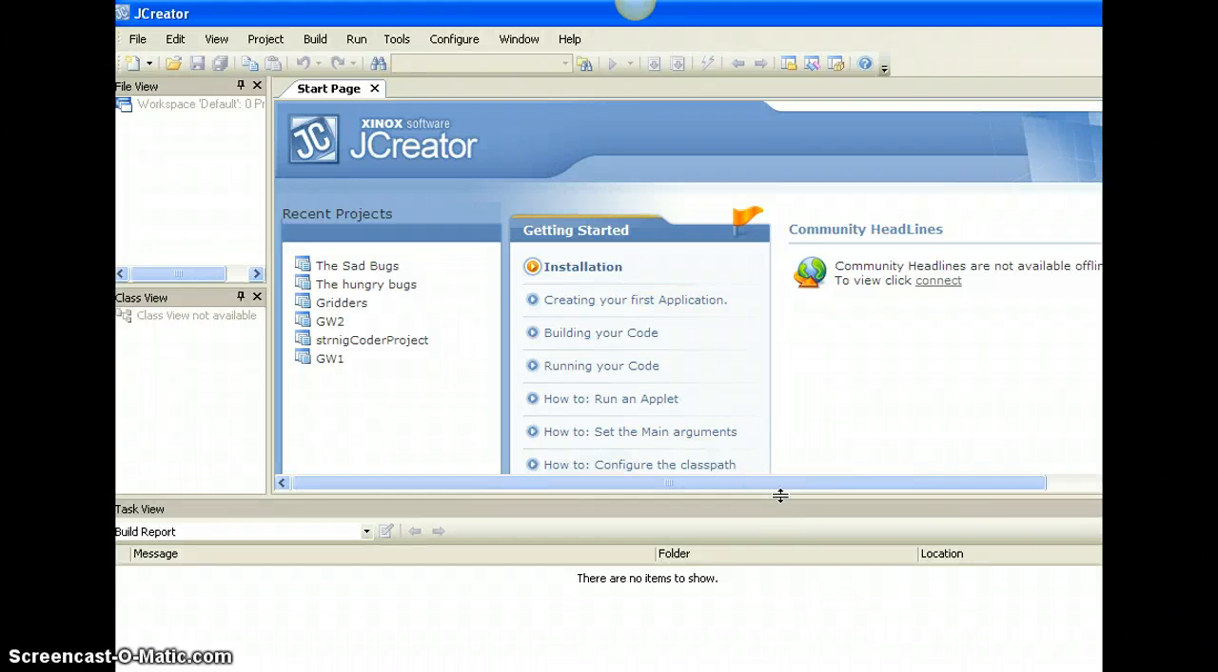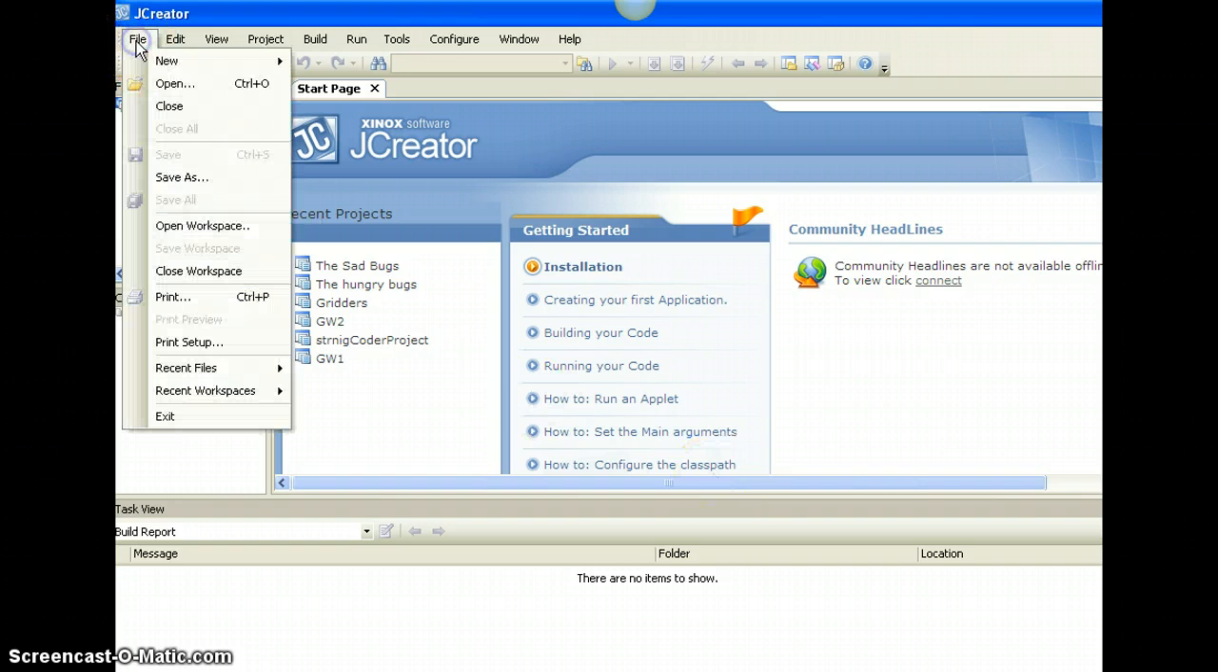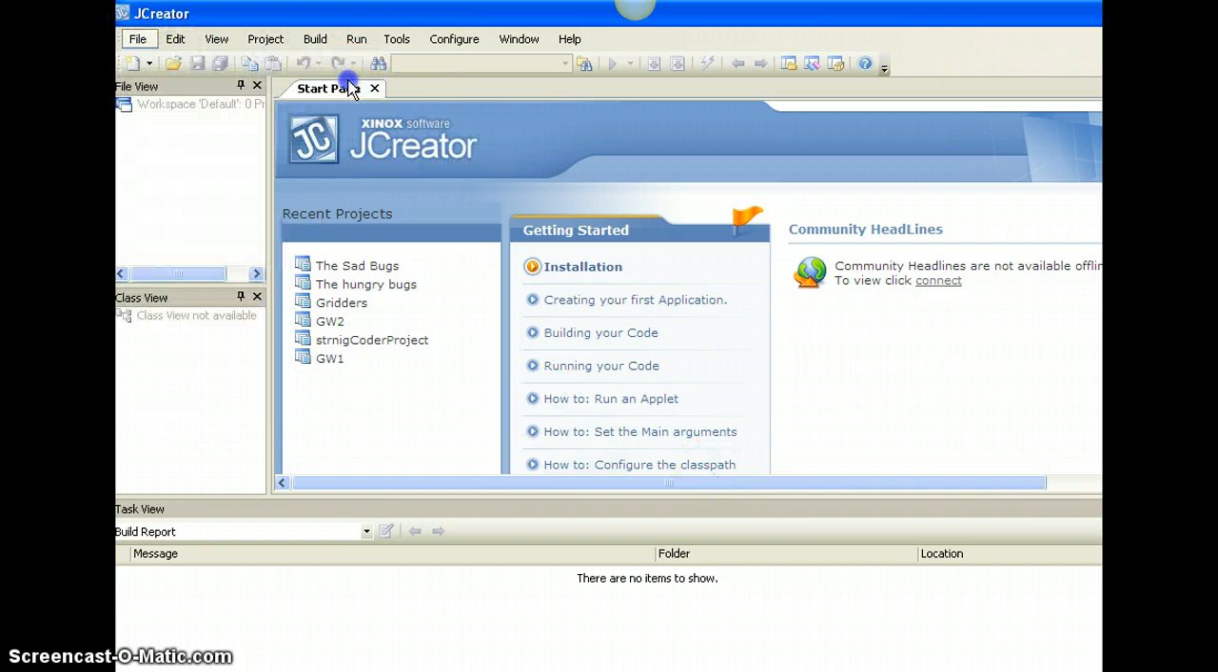Hi everyone, so we're just going to look at a new grid world project, and we're going to look at some tips for trying to get used to code relating to the bug class. Okay, so I'm going to go to File, New Project.